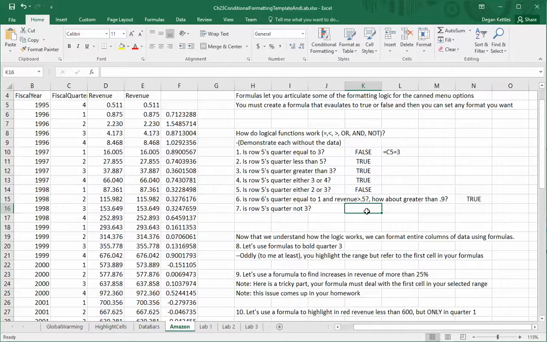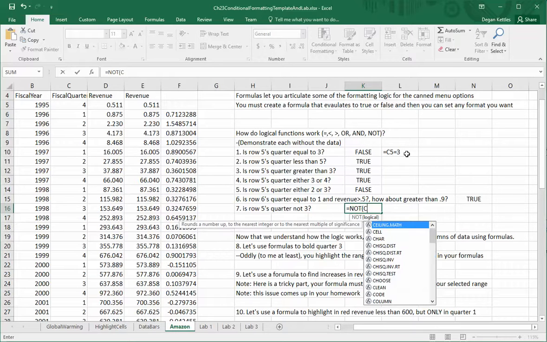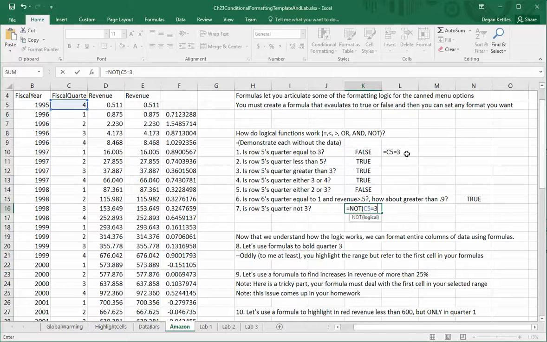Another thing we can do is the opposite of this first statement, which asks, is something exactly equal to something else? We can ask the reverse of that, which is, in this case, is C5 equal to anything other than 3? So I'll say equals NOT, and that's how I do that. NOT C5 equal to 3. And is C5 not equal to 3? That is true. If I said, is it not equal to 4, then it would evaluate as false. Okay, now that we understand those rules of logic, we can use that to conditionally format our spreadsheets.